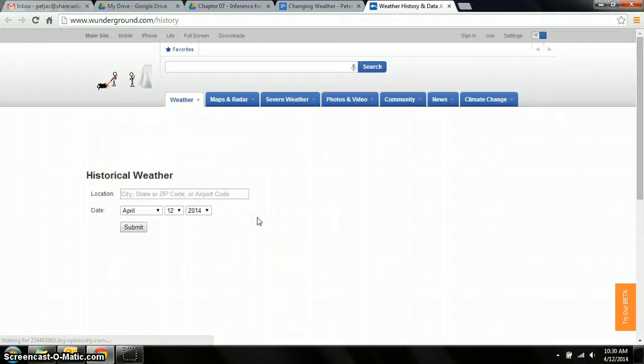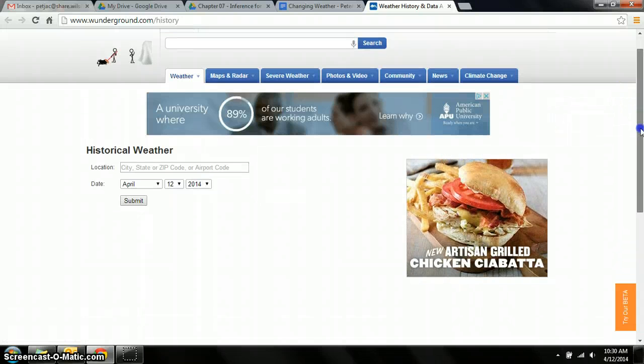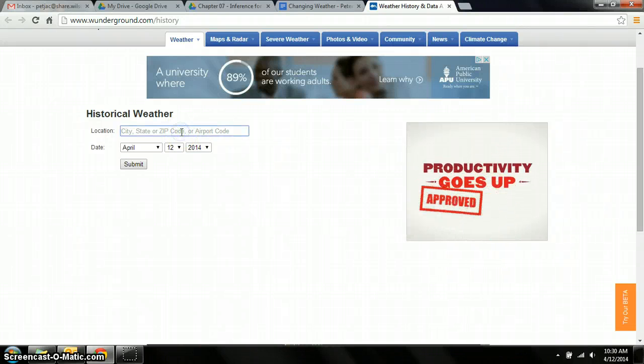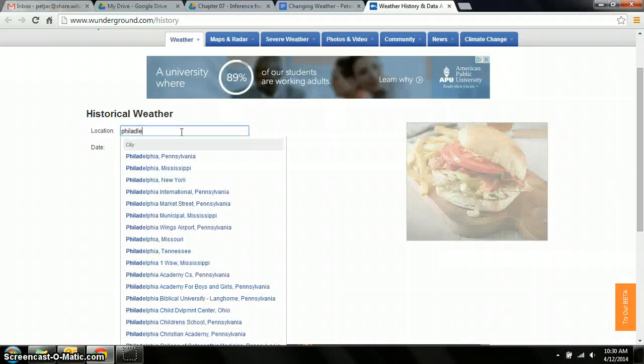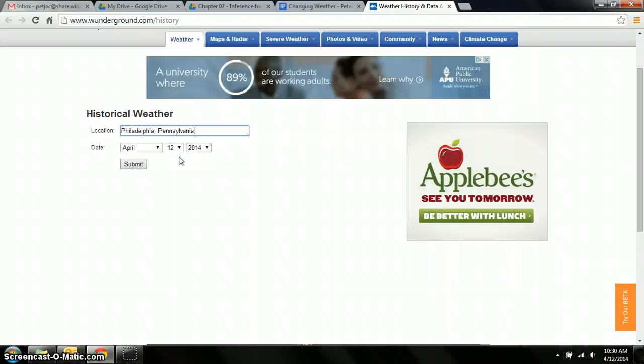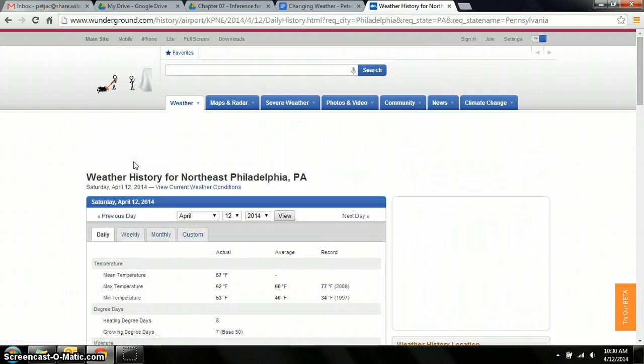This website gives us the ability to search past dates with specific cities. You usually want to choose your larger cities just because there's going to be more information and it's going to allow you to go back further in time. So let's say we choose Philadelphia, Pennsylvania. You just hit submit and it'll give you today.